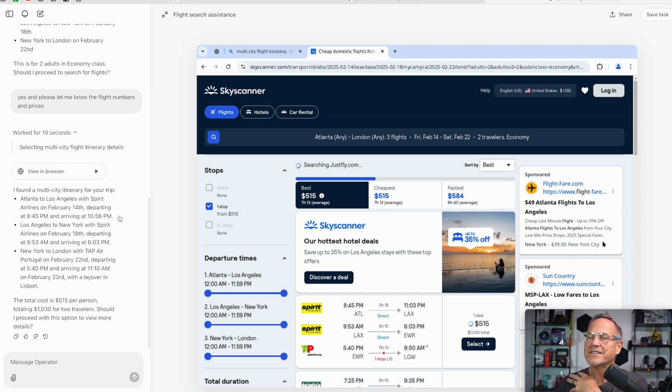So let's see, multi-city itinerary. Oh, Spirit Airlines. I said I wanted reputable airlines. Departing, arriving, LA, etc., New York to London with TAP Air Portugal. Okay. So more Spirit Airlines. The total cost is $515. Wow. That is incredibly cheap.